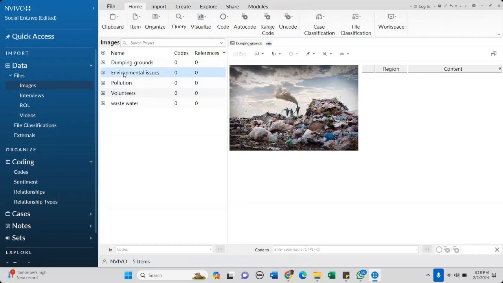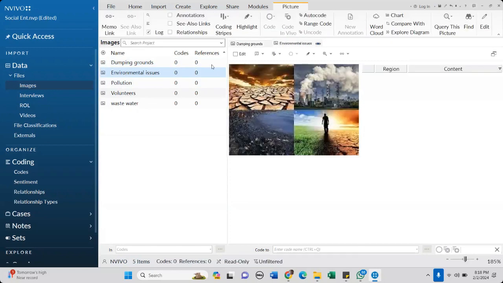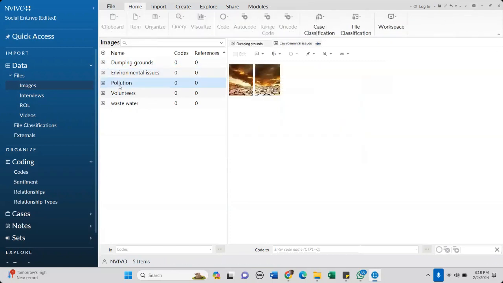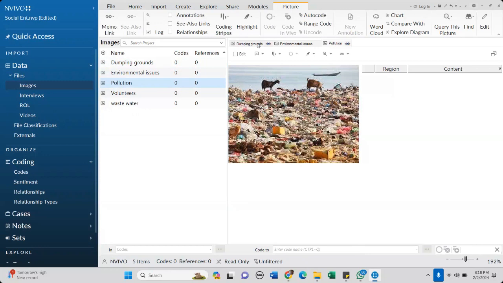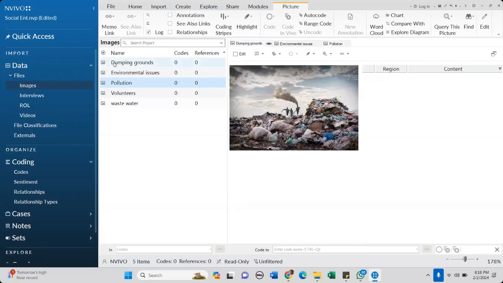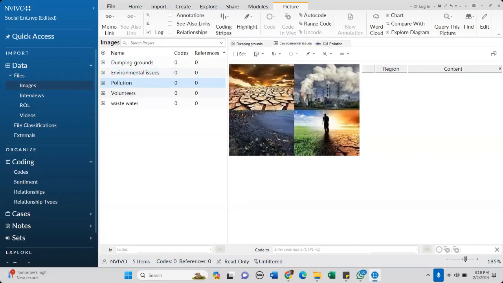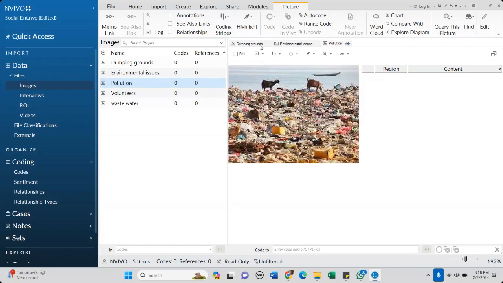I want to go to the second file. I can open n number of files at a time. This is the first image. Environmental issues is the second image. Pollution is the third image. So I can open a number of files. I can activate it. Okay.